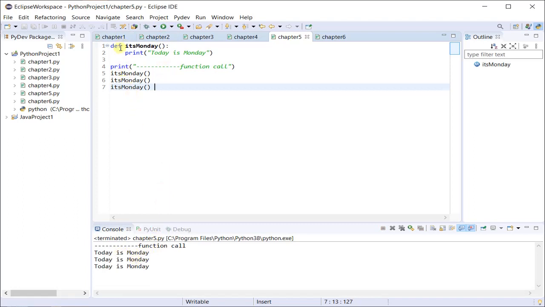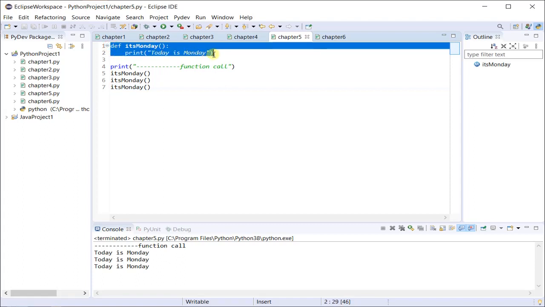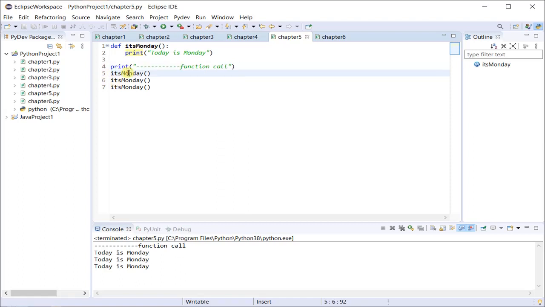So what is the execution flow? The interpreter came to this line, it didn't execute this function, it printed this line, it came to this line, went back to the function definition and printed today is Monday, and it came back again to line number 5. Then again it went to the function, printed this and came back to line number 6. Then for line number 7, it went back to the function and printed again. So every time a function's code is executed, it comes back to the line which initially called the function.